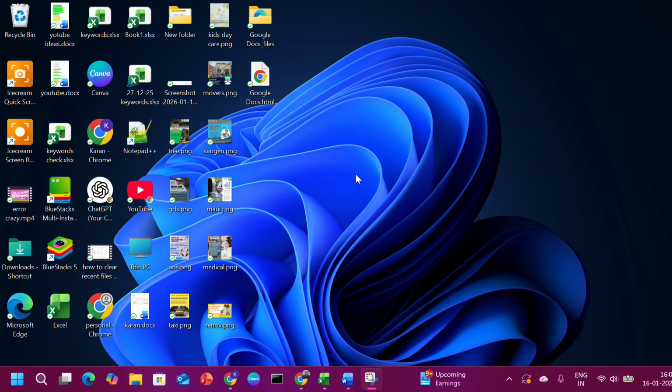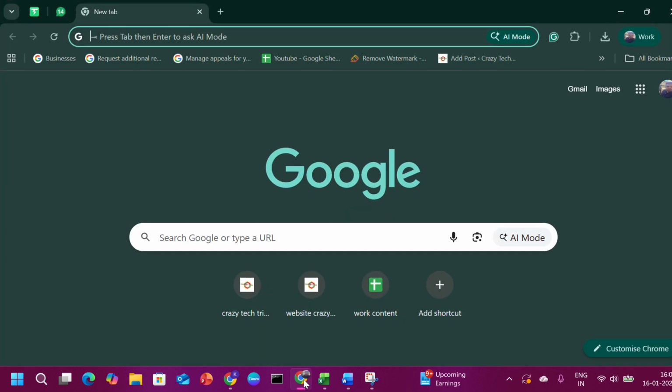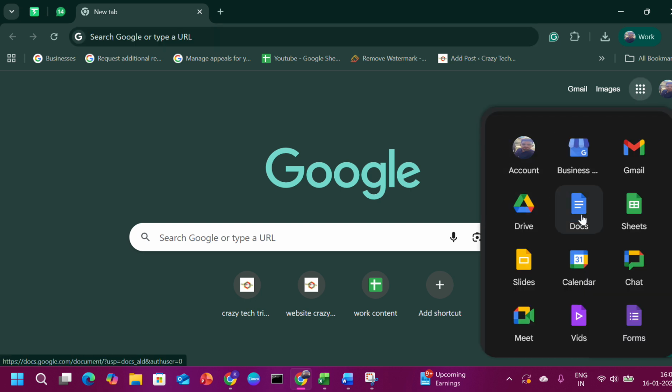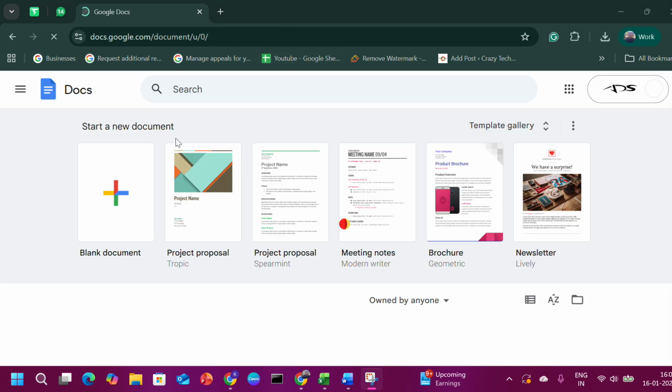In this video I will show you how to add a line in Google Docs using multiple simple methods. So let's get started. Firstly, open the browser, then click on the Google Apps. Here you will see Docs, click on Docs. Then click on blank document.